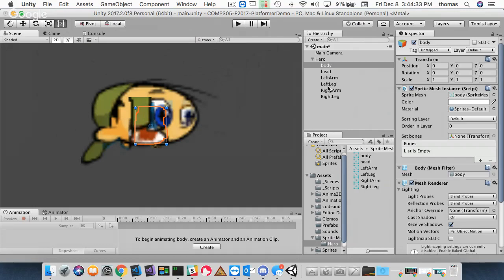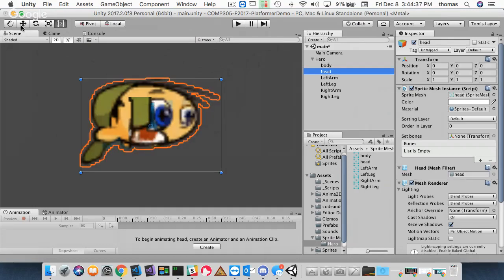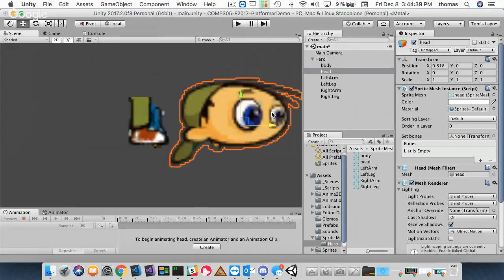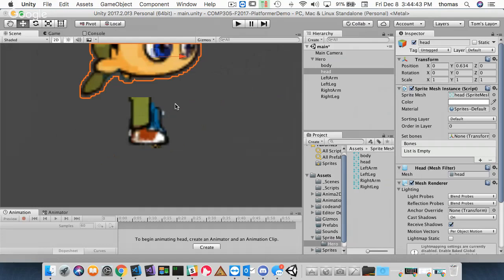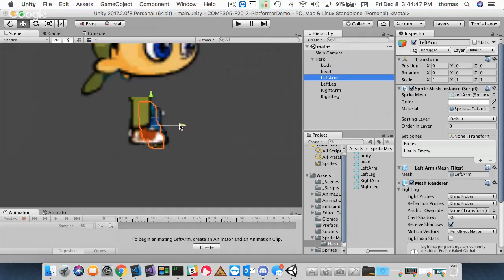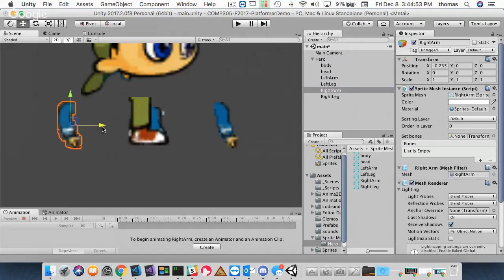Now they're all zeroed out here, but my head and everything else can move aside. So I'm going to move this head aside for now. Actually, undo that. I'll move it up so that it's disembodied a little bit. And here's my left arm. My left arm will be underneath my body. My right arm will be on top of my body.